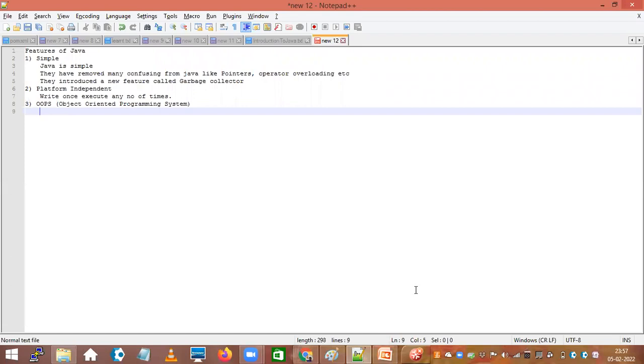Whenever we say object-oriented programming system, it is nothing but a methodology, a set of rules and regulations. By applying these rules and regulations, we make the development or the maintenance of the project easier. Getting my point? So whenever we say OOPS concept, it's a set of rules and regulations, and by applying them we make the development or maintenance of applications easier. So let me put the definition.